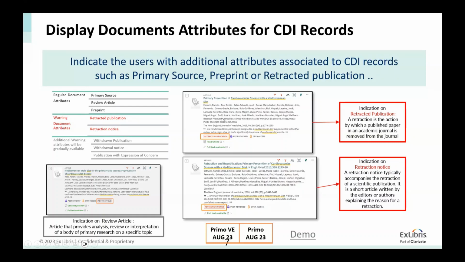Here you can see an example of how we indicate to the user, while searching and finding this article, that it is actually considered to be a retracted publication. You can see this indication here. A retracted publication tells the user that this article was removed from an academic journal, and we are marking it.